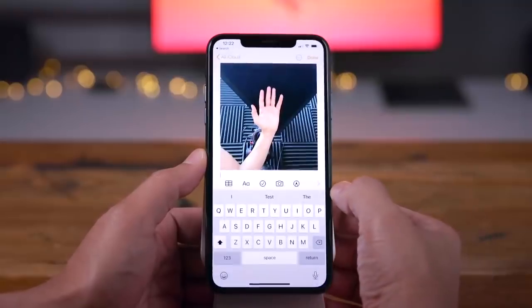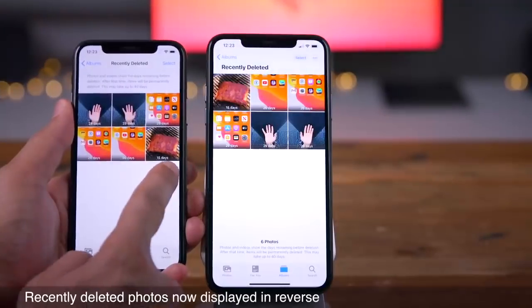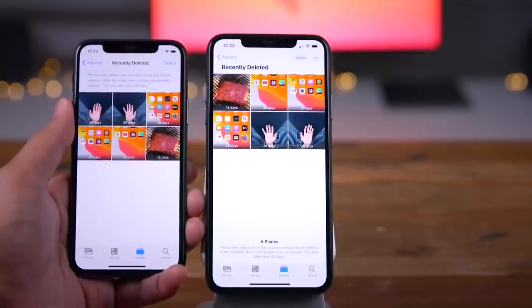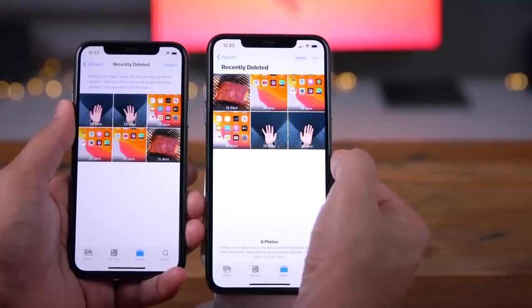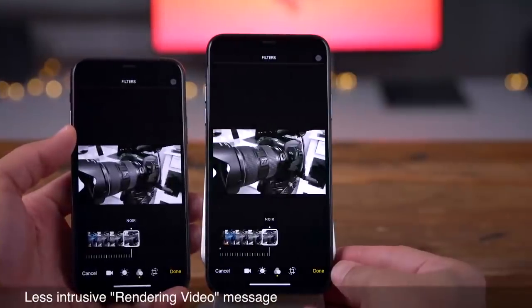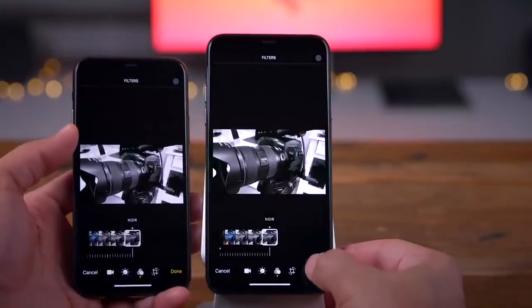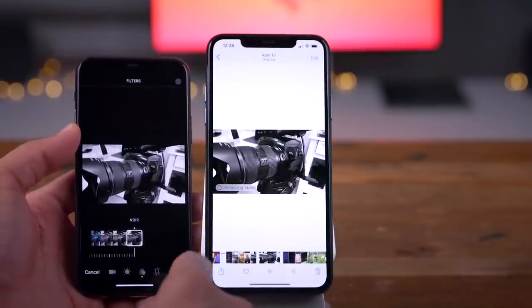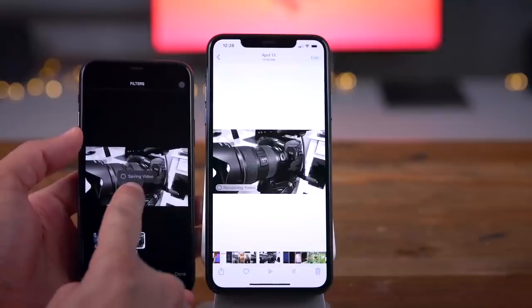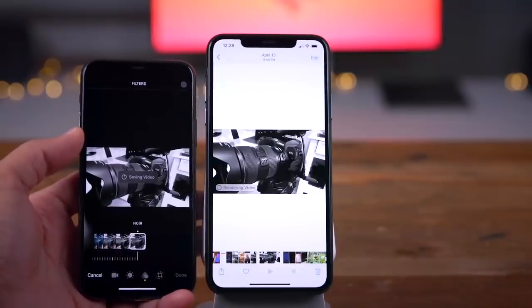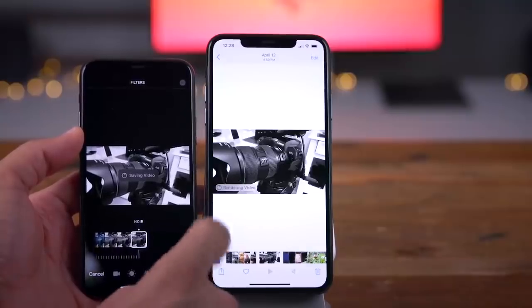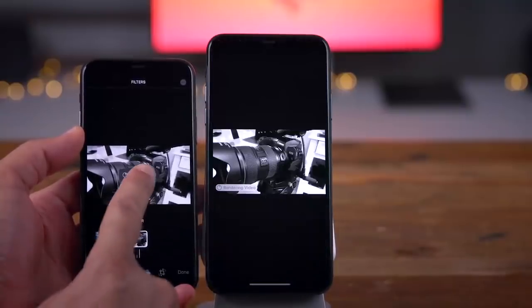this case. And in iOS 14, recently deleted photos are now displayed in reverse. So the photo most recently deleted will be displayed last, and the photo that's going to be auto-deleted sooner is going to be displayed first, if that makes sense. And when saving changes to video, there's a less intrusive rendering watermark in the bottom left-hand corner instead of where it says saving video right smack in the middle of the video.